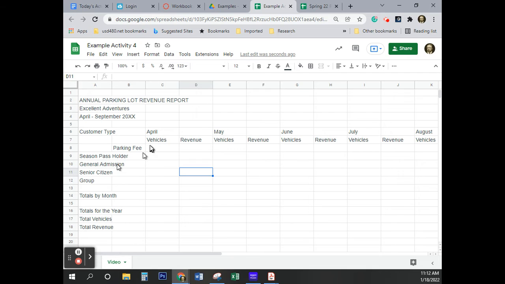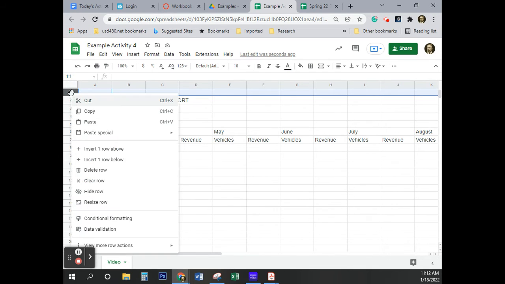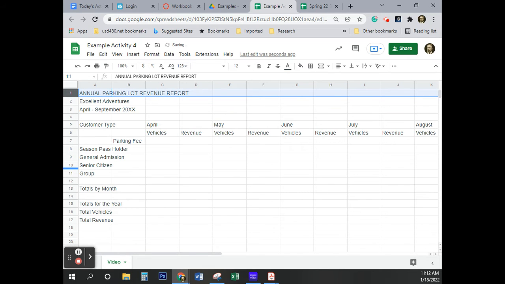Not a big deal. So I'm going to come up here and click directly on the number 1, selecting all of row 1. I'm going to right click and select delete row. Good. Now it's the way it's supposed to be. Okay, let's start working down the list here. Oh, we need to put in the numbers.